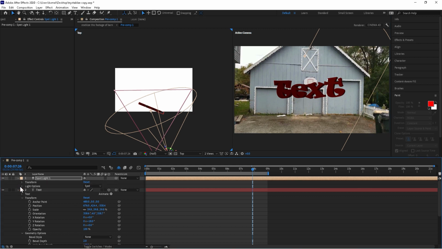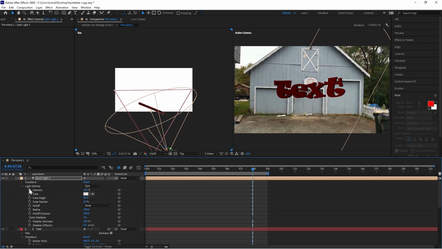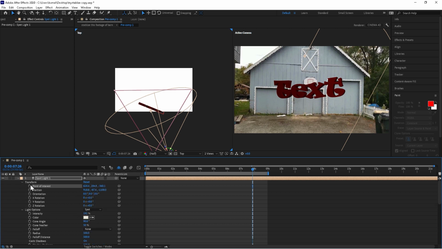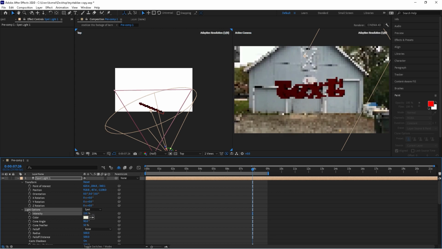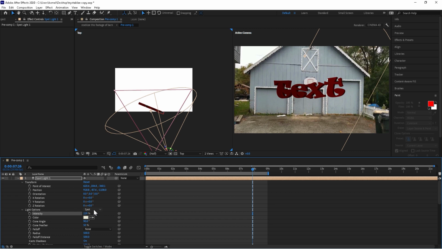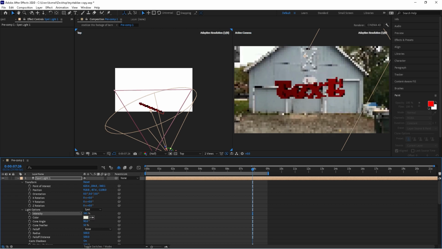Let's tweak some of the little things we can change on it here. You could, of course, animate that light by turning on all these stopwatches and have it move around in space. You could change all these things. So that light could fly around and make things light up in various ways. I think I might go under light options and turn up the intensity here so that it's a little bit brighter on my text. See how it's starting to light up a little bit more? Let's turn that up to 400 even. Now it's starting to burn the text in nicely. I like that. Turn it back down a little bit.